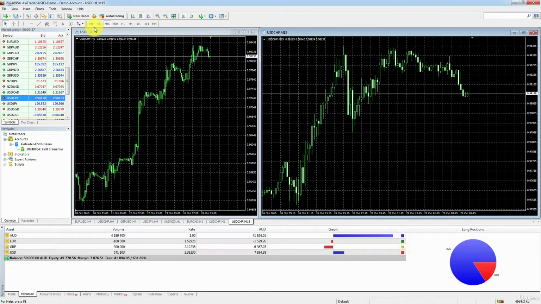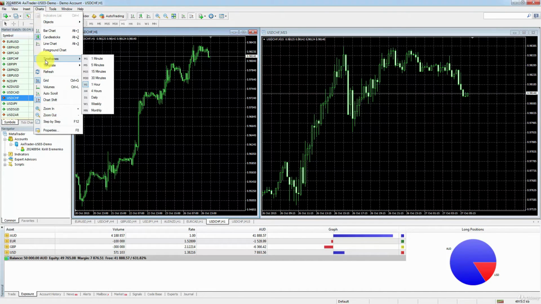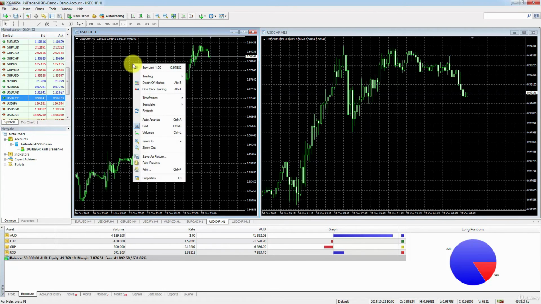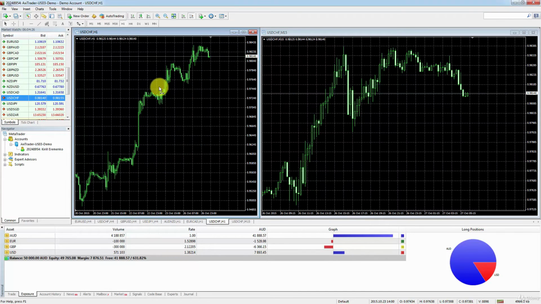But the most important thing that we learned today is how to switch time frames. You just use these buttons over here to control your chart. There is another way that you could do it. You could go to charts and then time frames and select your time frame over here. Or you could right click your chart, select time frames, and select your time frame from over here. But I find that the most convenient way is to just use these buttons in your toolbar.